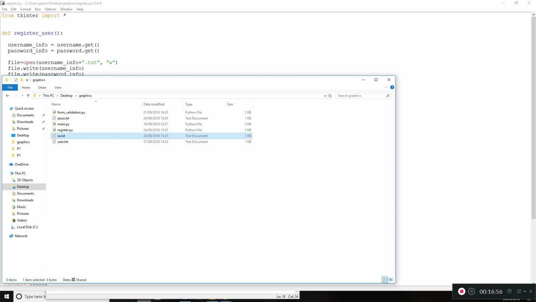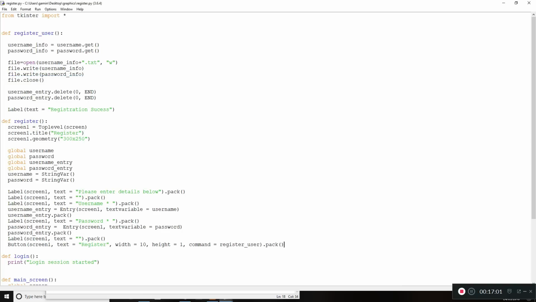So what we also want to do, I'm just going to delete all these text files for now because there's too many of those. Go in here, and the problem why it didn't say registration success is we need to put it on screen 1. Text should be that, and then after that we're going to change the foreground to green, font to Calibri, and the size to around 11, let's say, and then we're going to pack it on the screen.